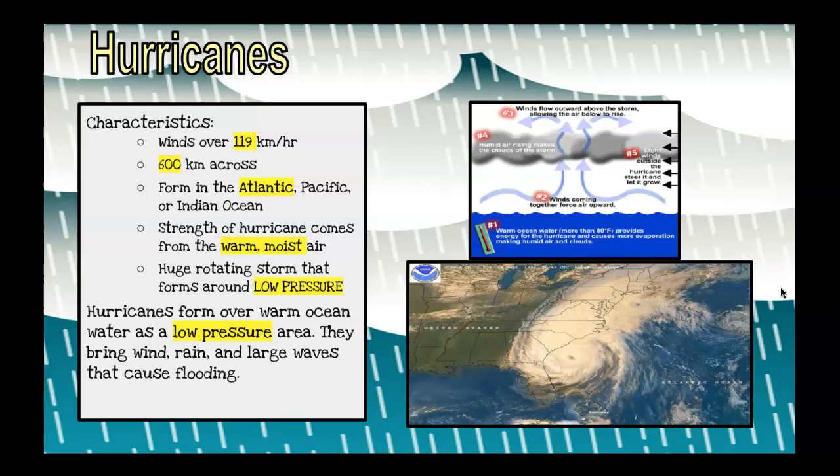In order for hurricanes to form, they have to have warm ocean water. So that's why hurricane season is typically, it amps up really good in like August, September, because that's when the ocean is the warmest. So it needs warm ocean water to give it strength to get going. It forms in the Atlantic, Pacific, or Indian Oceans. And it's a huge rotating storm that forms once again around low pressure. Hurricanes form over warm ocean water as a low pressure system. They can bring winds, rains, large waves that cause flooding.